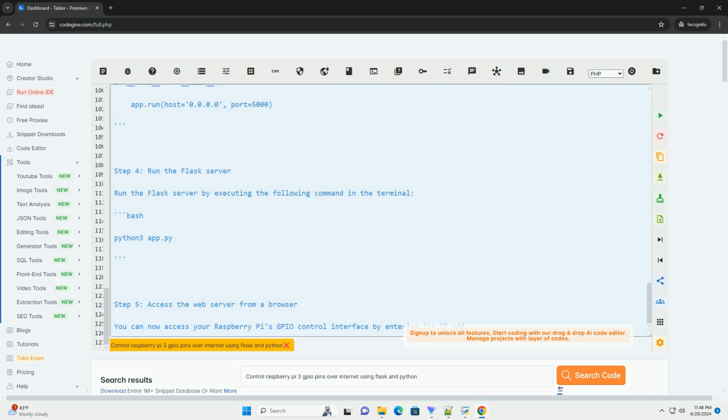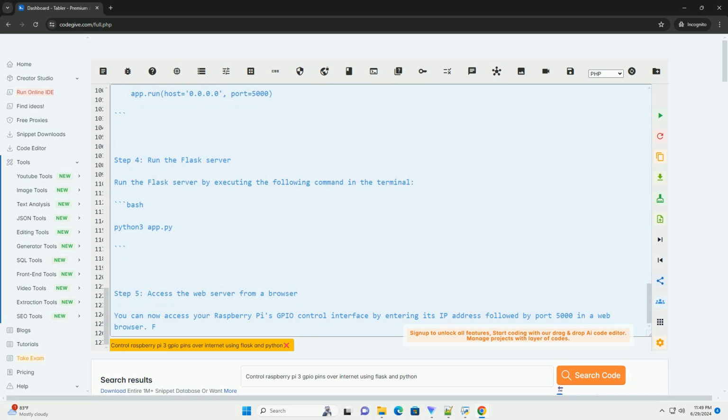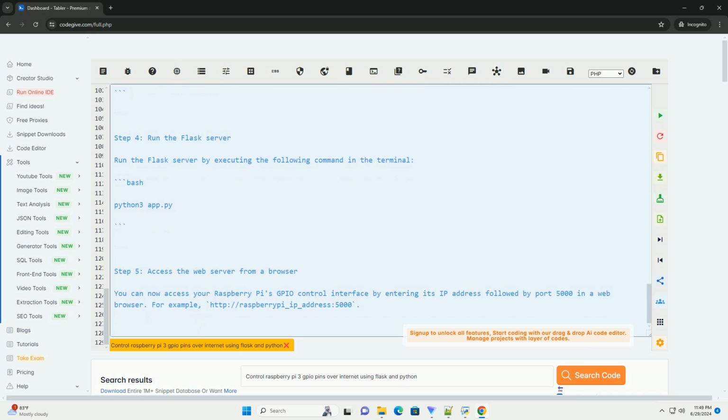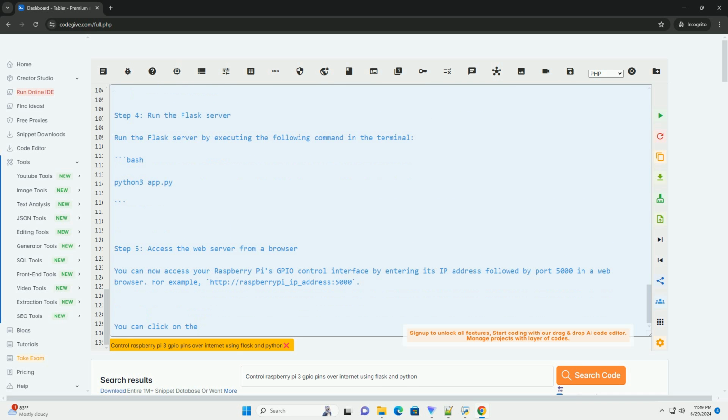Step 4. Run the Flask server. Run the Flask server by executing the following command in the terminal. Step 5. Access the web server from a browser.